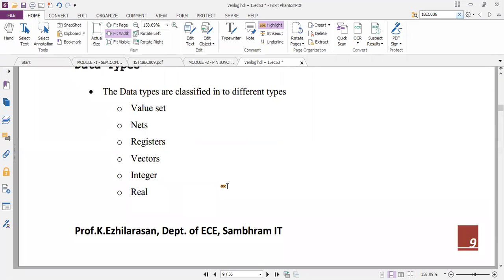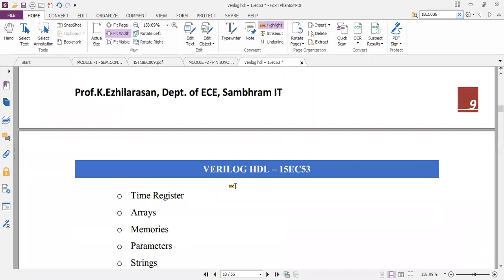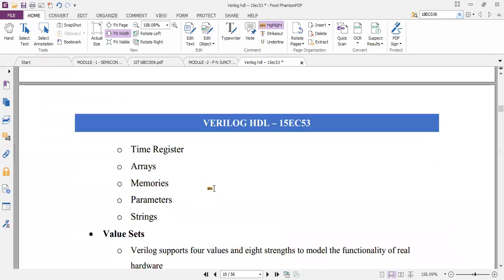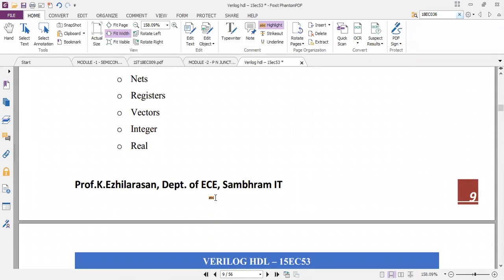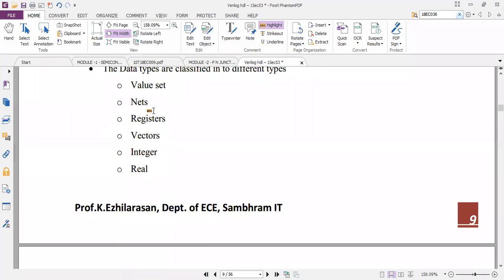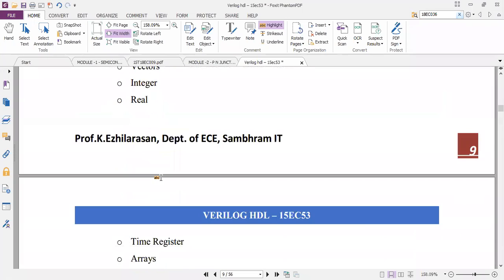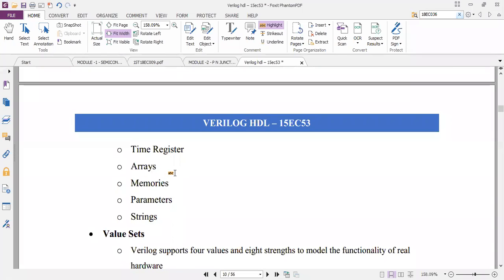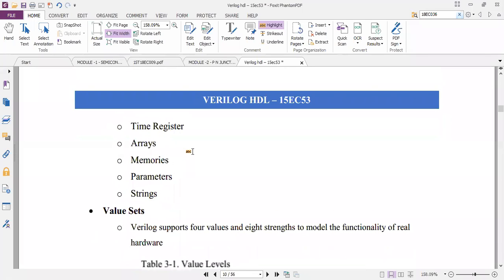Then additionally real, time register, arrays, memories, parameters, strings. Once again, I say: value set, nets, register, vectors, integer, real, time register, arrays, memories, parameters, strings. These all are the data types in Verilog. So let us study each and every data type here.